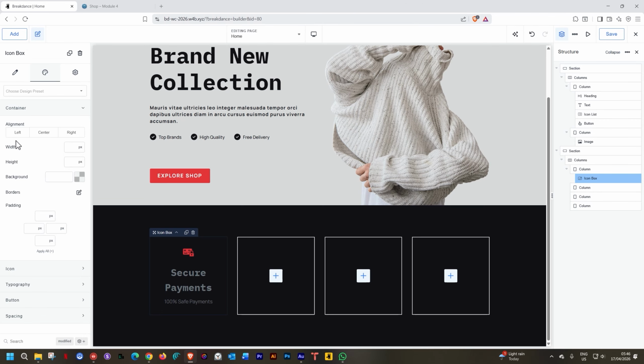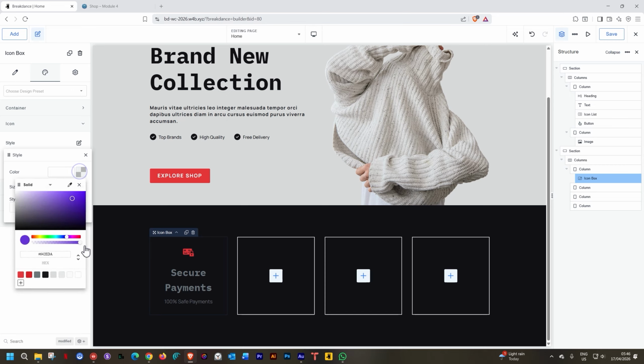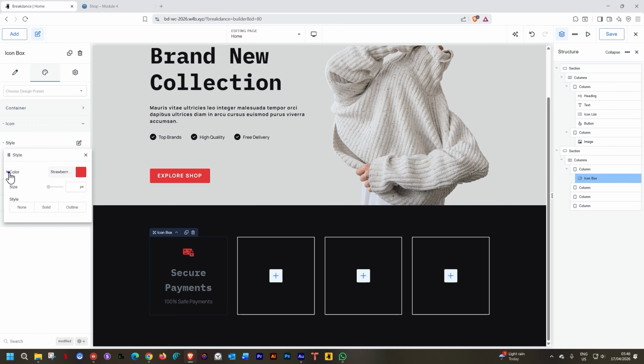Let's work on this. So the width and the height, surprisingly, I'm not going to touch it. Background, I'm not going to touch it. I want this black background. So very little that I have to do with the container. In fact, nothing at all. Then we go to the icon. It's in the right spot. I like it there. The color is set to our strawberry red by default. So I don't need to make changes to that.